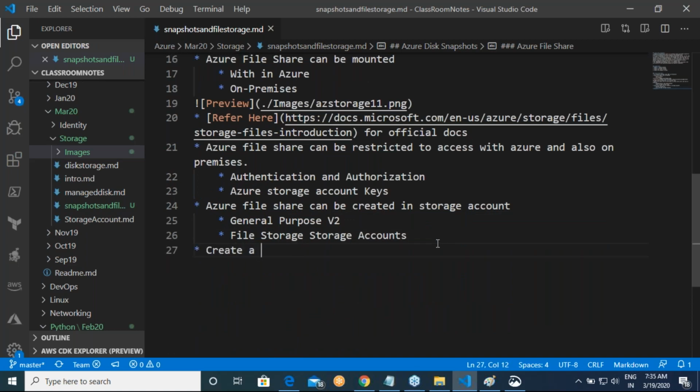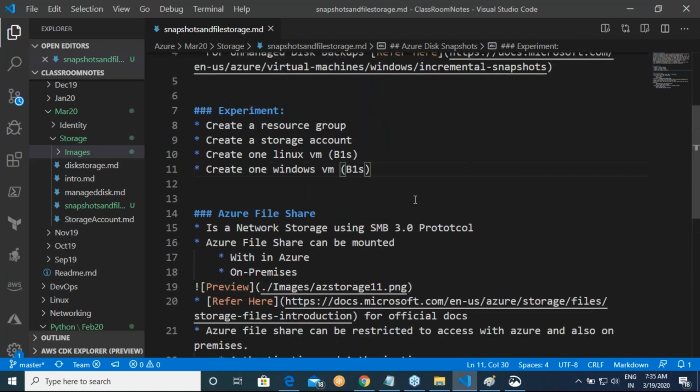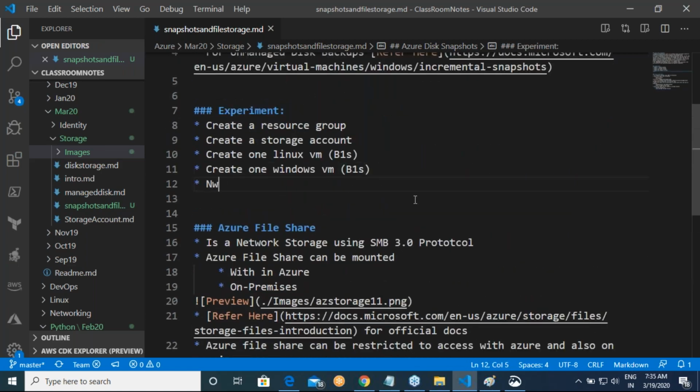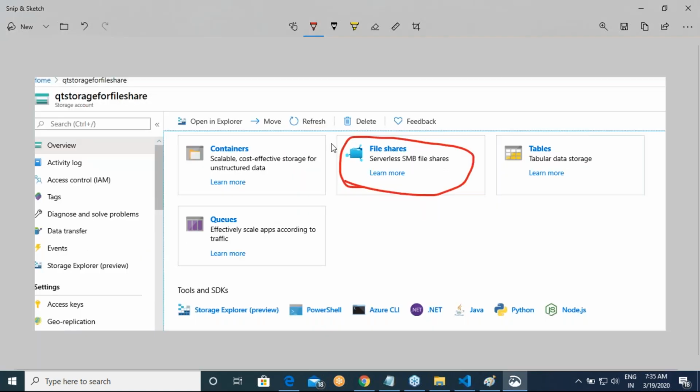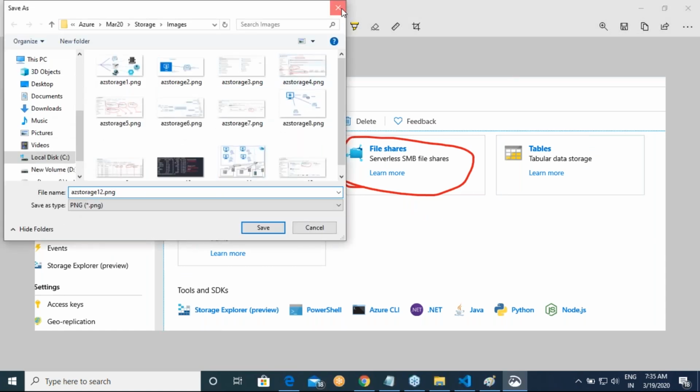Create a storage account. Okay, now in storage account, navigate to Azure or file share. Okay, right. So this is 12. Fine. Okay, I think I've saved it right already.